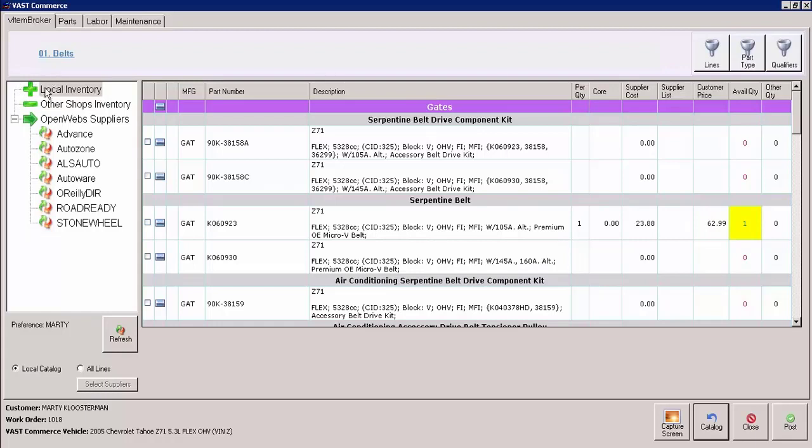So in this case, when I double click on belts, you notice that it automatically looks at my local inventory first. I see a green plus sign here in the upper left-hand corner, and I can easily see that the Gates brand serpentine belt, part number KO60923, is something that I have one of in my local inventory. My cost on it is $23.88, and I've established a selling price on that particular product for $62.99.